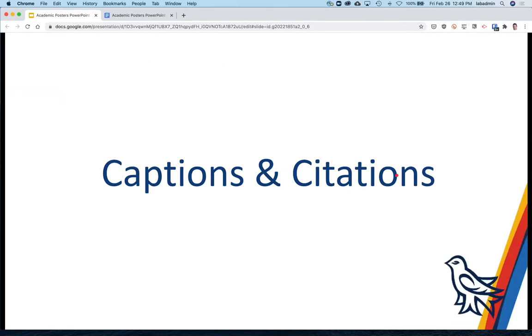Don't forget to provide captions, and again, cite the sources for all of your graphics and images. Even if they're things that you've created, you still need to cite them so that someone else knows whose work it is that they're seeing in your paper or your poster.